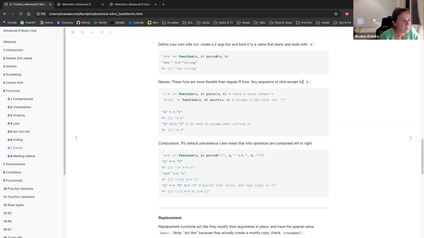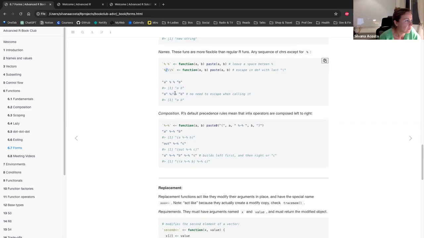But for instance, you have to be careful with some characters that you might need to escape. There is no need to escape when calling it, but yes, when defining it.